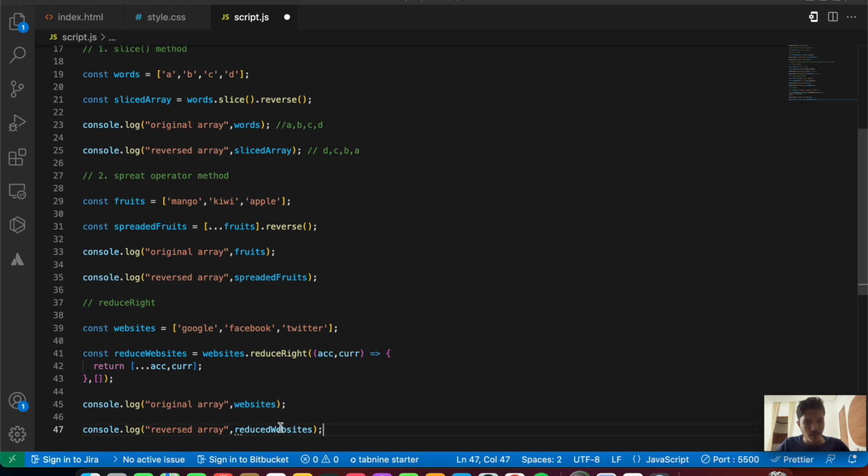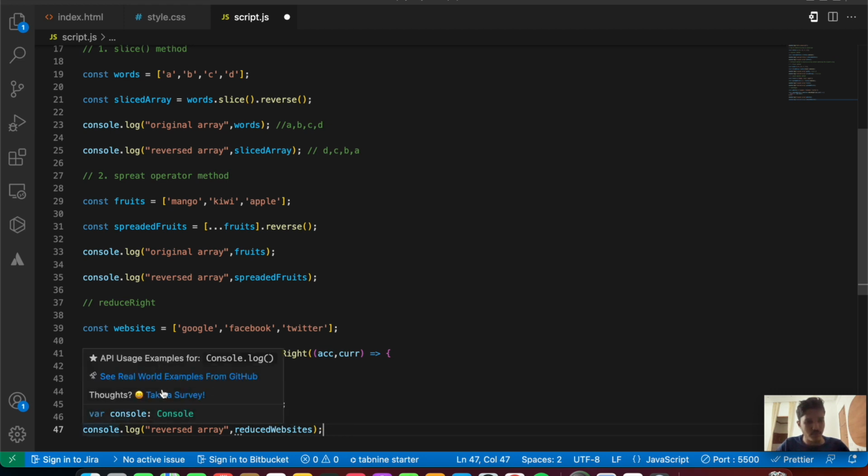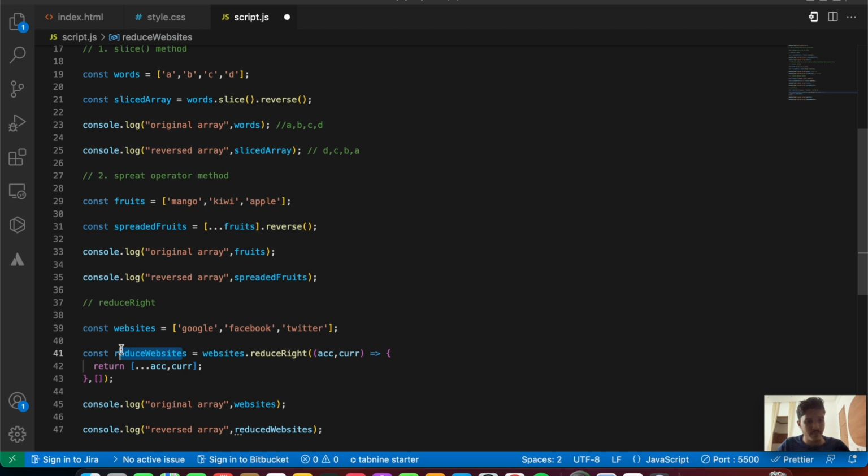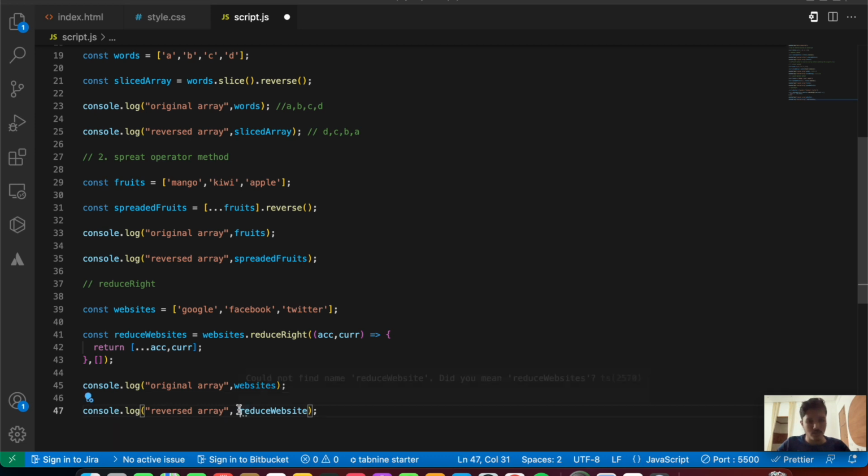Is the spelling wrong? Reduced. Let's copy this and paste it over here. So still we have an error. What is the spelling? Reduce websites. Okay, the S is missing. Now over here we should get the same, that is Google, Facebook, and Twitter.